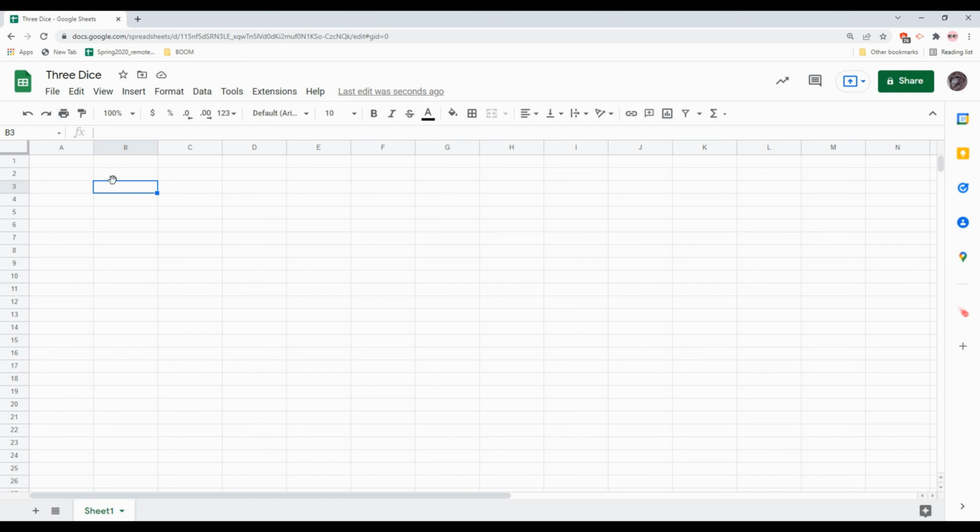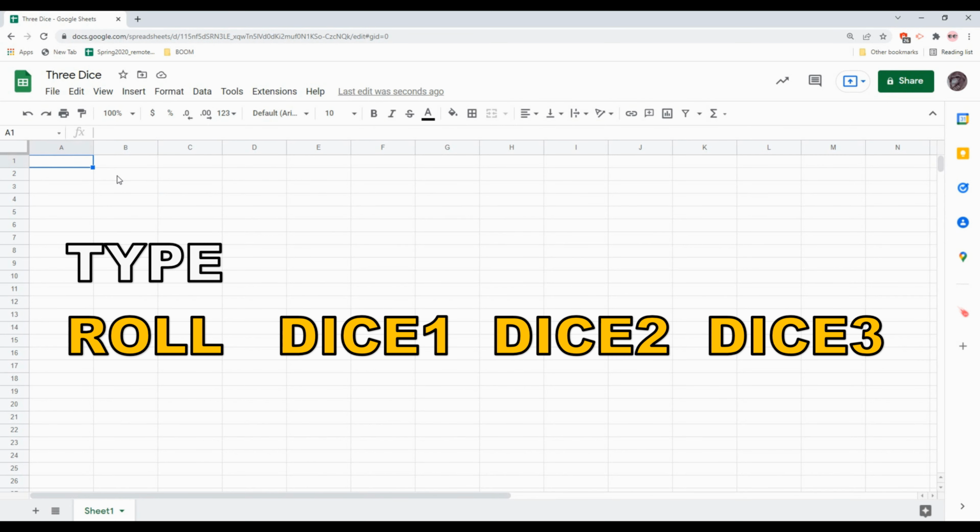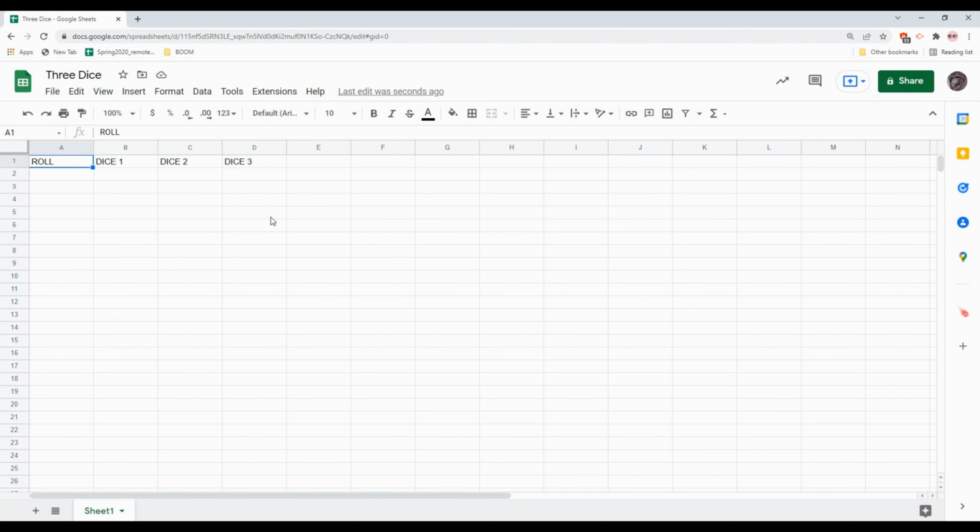Across the top of the worksheet, we're going to put labels in the first row. Type these in. So across the top it says roll, dice 1, dice 2, and dice 3. Those will be the titles of these columns. We're creating a data table, and these are going to be the headers at the top of the table.